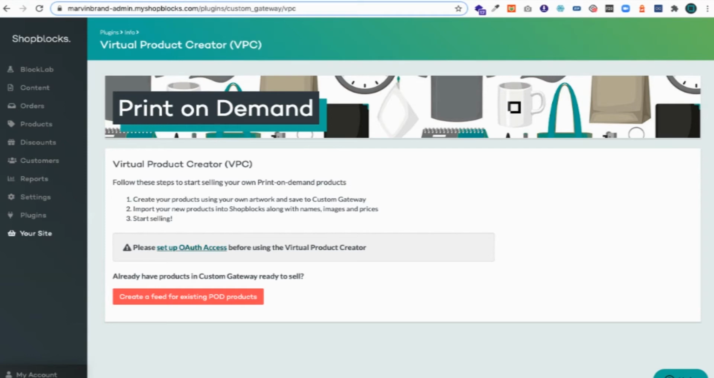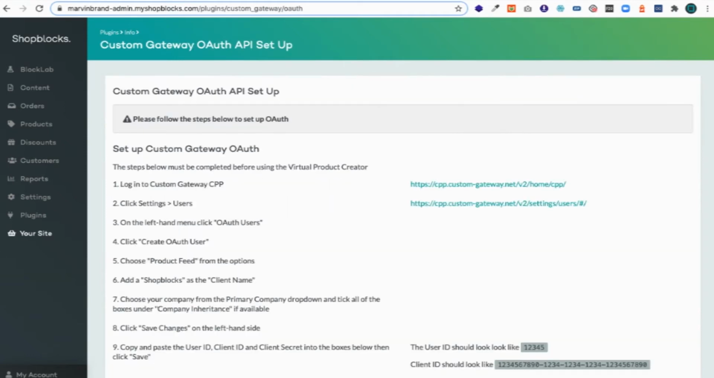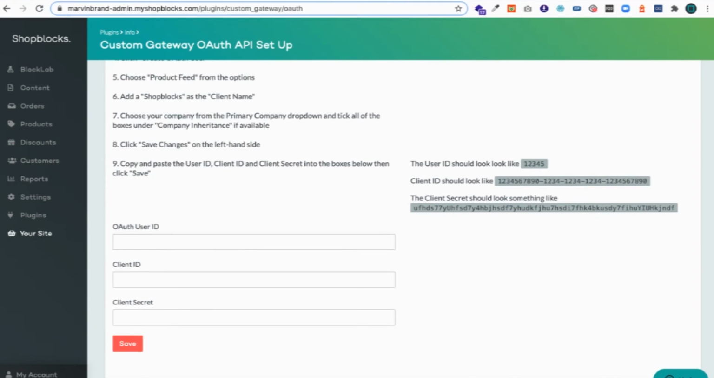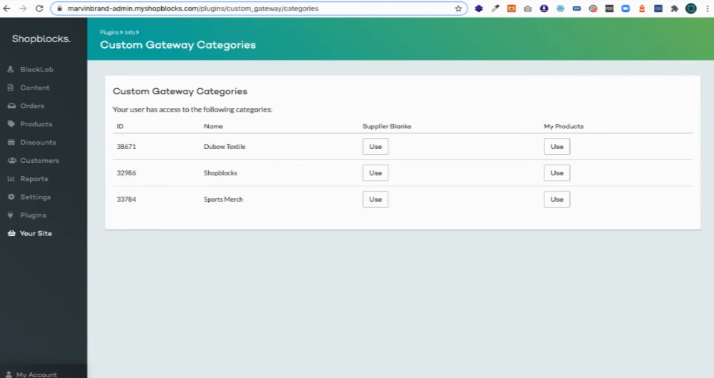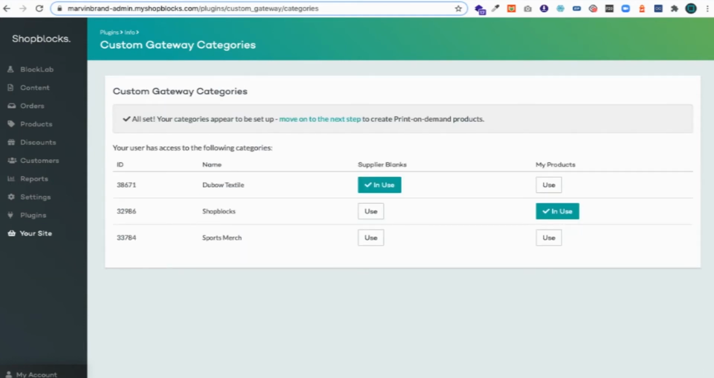To use the virtual product creator, we need to set up auth access. Let's do that in a few clicks. Great! All tested and working correctly. Now, let's set up our product categories. I'll select Dubow as my supplier blanks, and my Shopblocks account for my products.